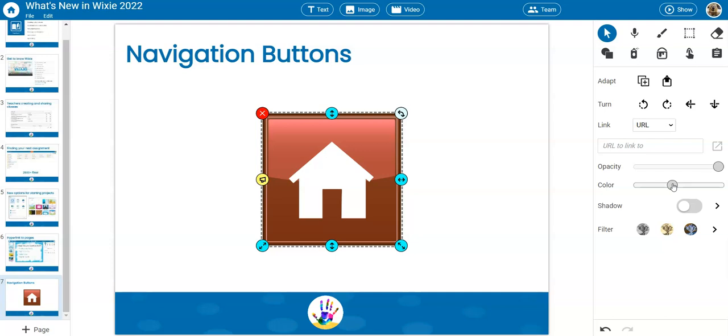This wraps up this video on some of the new features in Wixie. Know that the Tech for Learning team is constantly adding new features and resources to support your learning journey. We hope you have a wonderful new school year and enjoy these new Wixie benefits with your students.